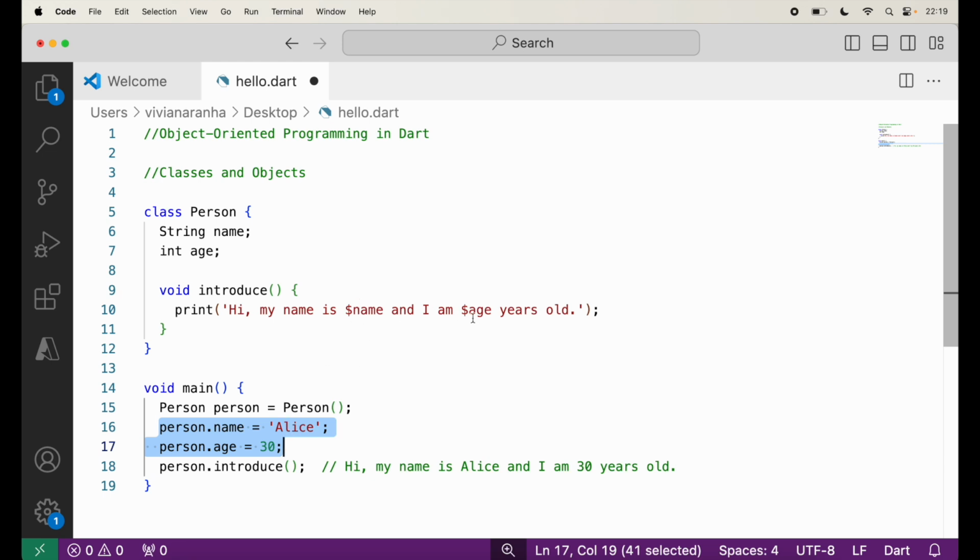Alice, and I am, what was the age? 30 years old, and that's what it will print out. So this is the basic class definition.